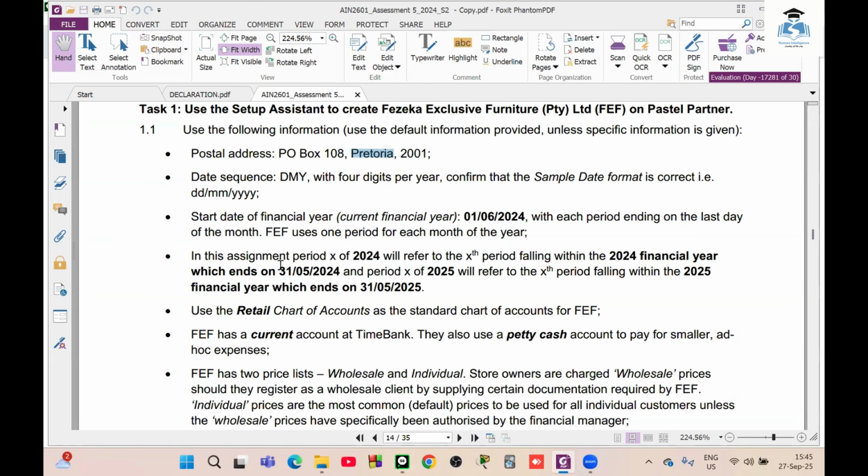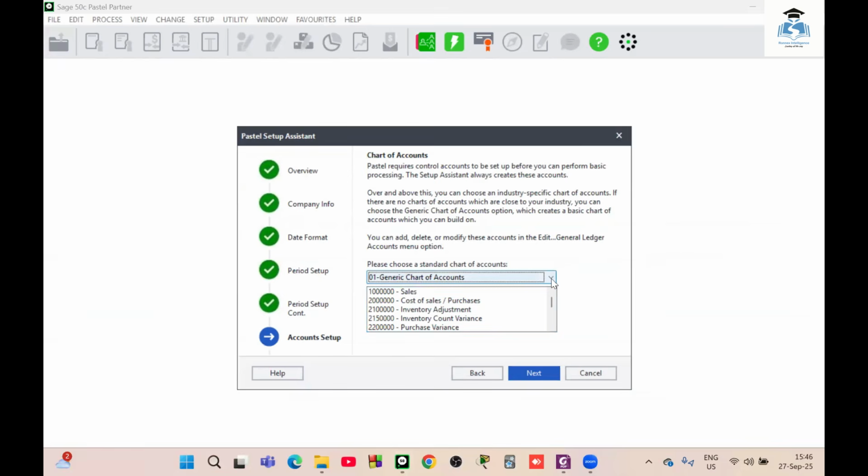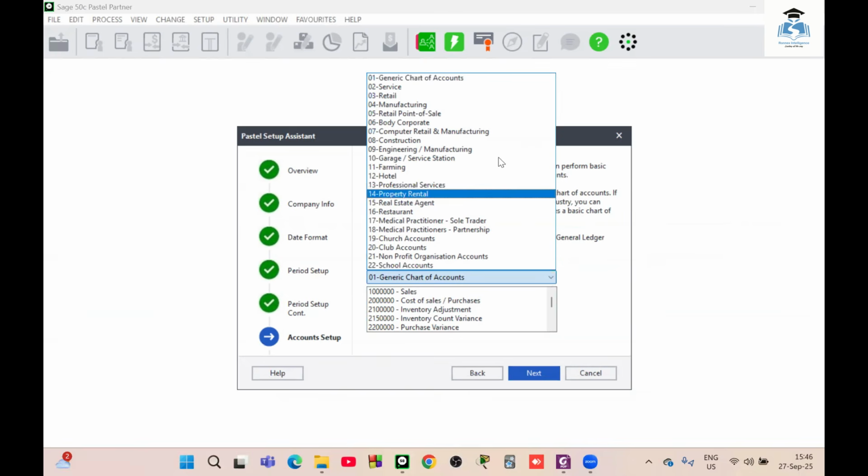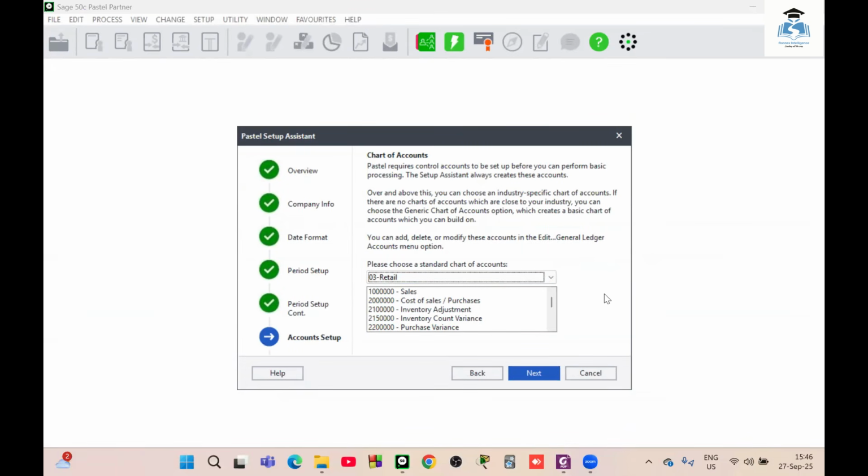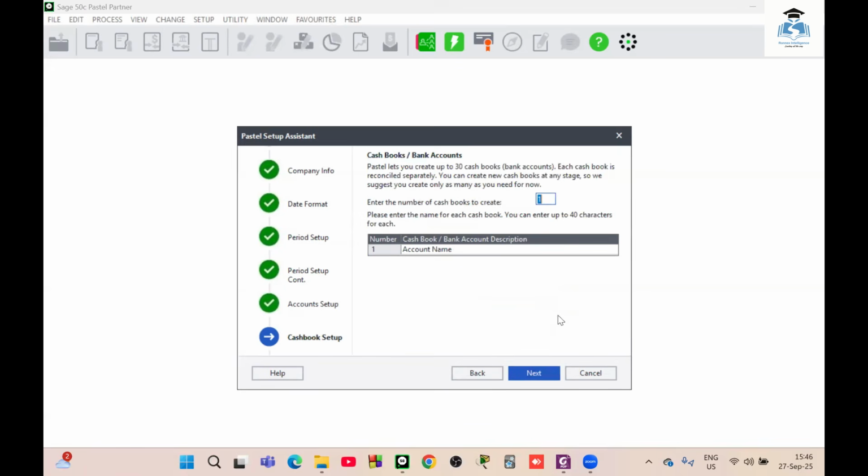So as you can see in this assignment, period X of 2024 will refer to the X period falling within the 2024 financial year, which ends on 31 May 2024, and period X of 2025 will refer to the X month period falling within the 2025 financial year, which ends on 31 May 2025. So now they are saying use the retail chart of accounts. Pay attention here also. They will tell you which chart of accounts you are supposed to use. Here you are told to use the retail chart. So you click on the drop down menu. There is the generic chart of accounts, the service, and the retail is the third one. So you click on that third one. Then after you have done that, you click next.